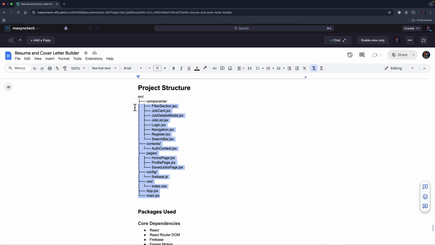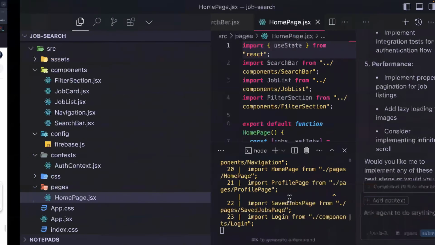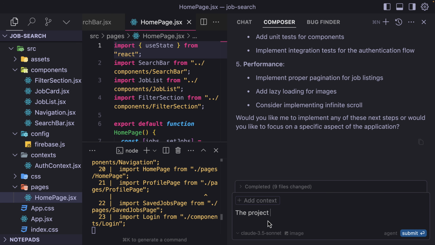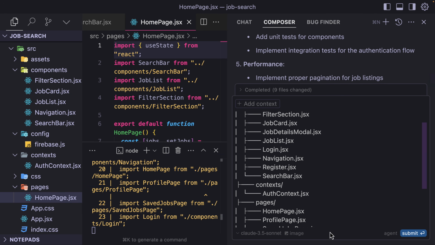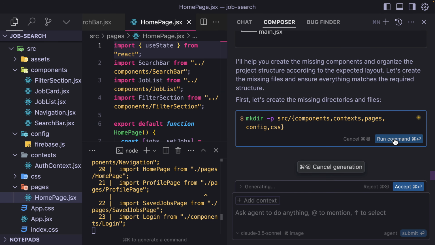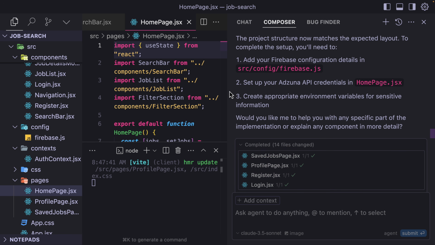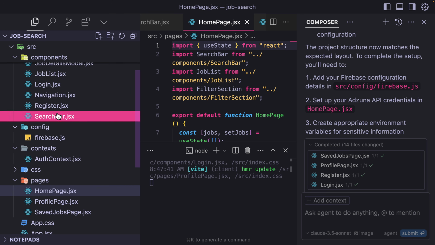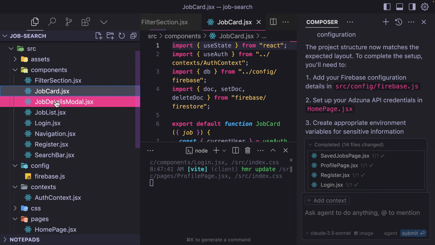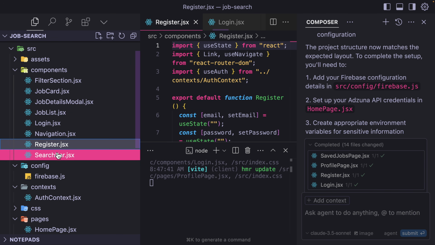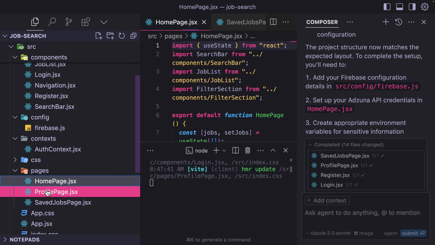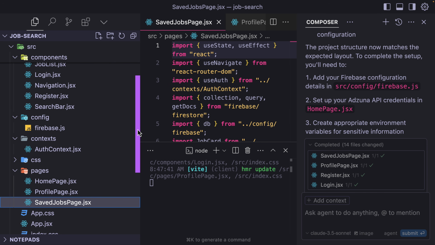So I'm going to copy this one again. And I'm going to say that the project structure that you have provided doesn't match what we are expecting, and then paste it and then submit. And it's going to do that. Alright, so let me accept and let's confirm one more time. Indeed, it has added the missing files, which are the login and register. And then in the pages, we have the home, profile, and then save jobs page.